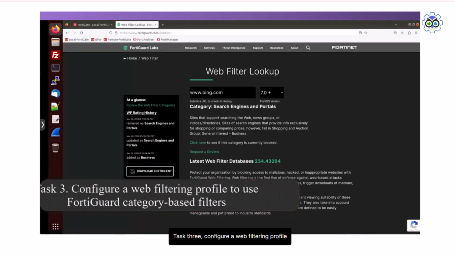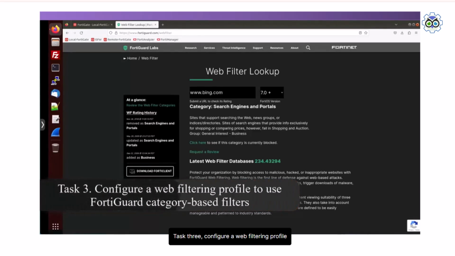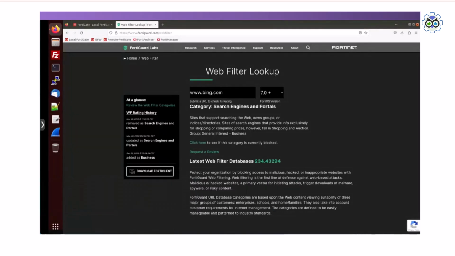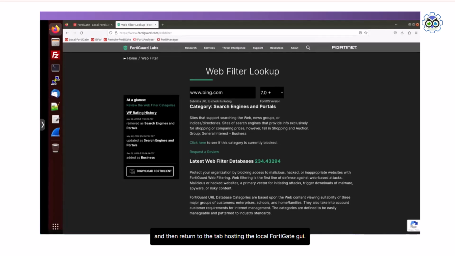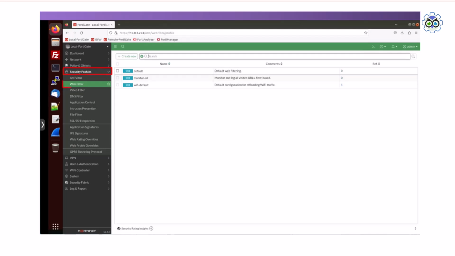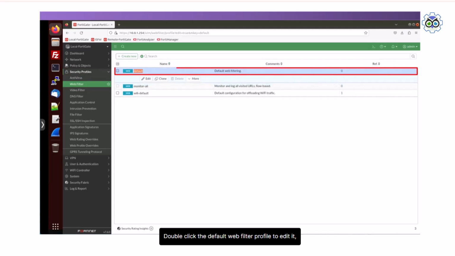Task 3. Configure a web filtering profile to use FortiGuard category-based filters. We'll begin by reviewing the current settings for a web filtering profile. We'll close the current browser tab and then return to the tab hosting the local FortiGate GUI. In the left pane, click Security Profiles and then click Web Filter. Double-click the default web filter profile to edit it.